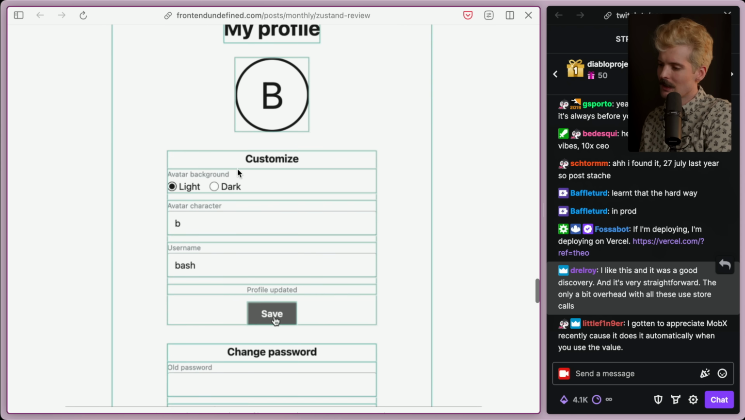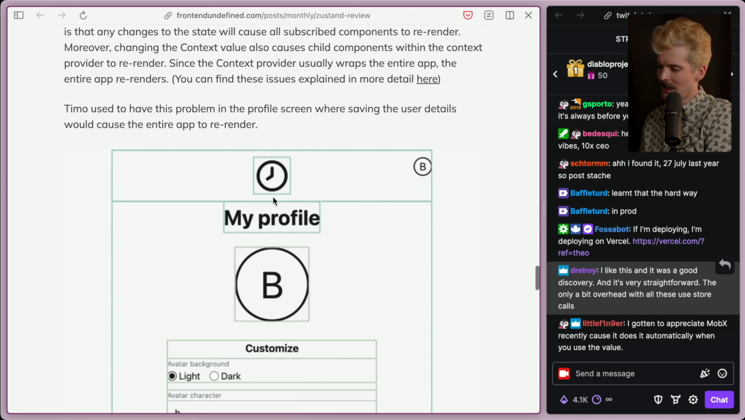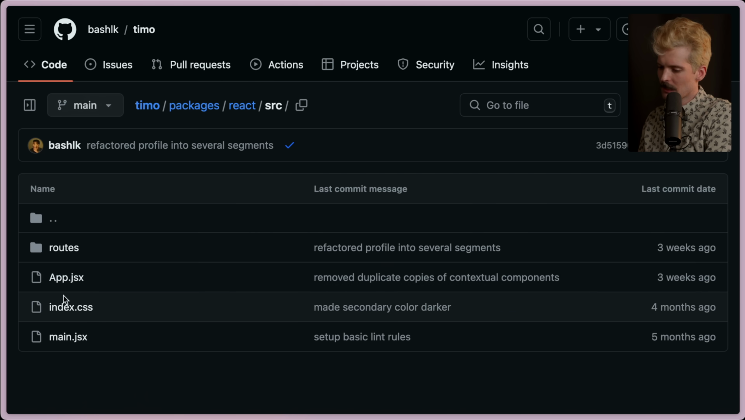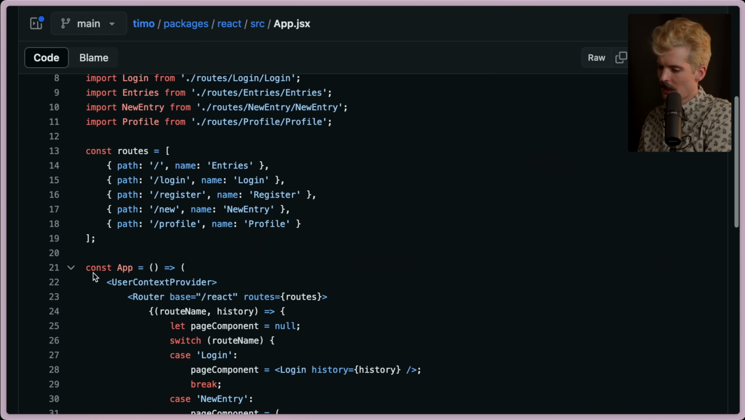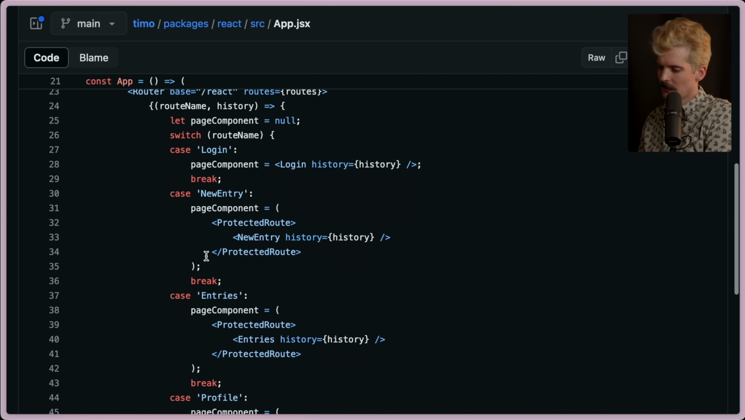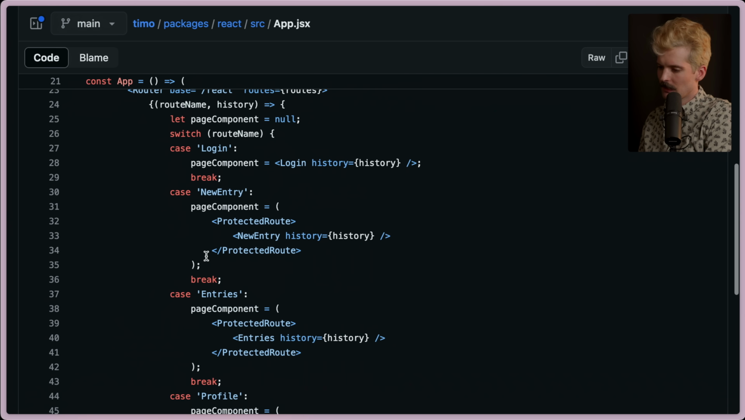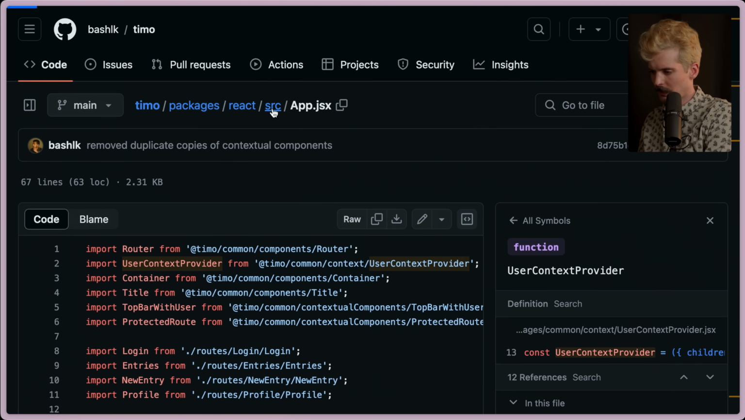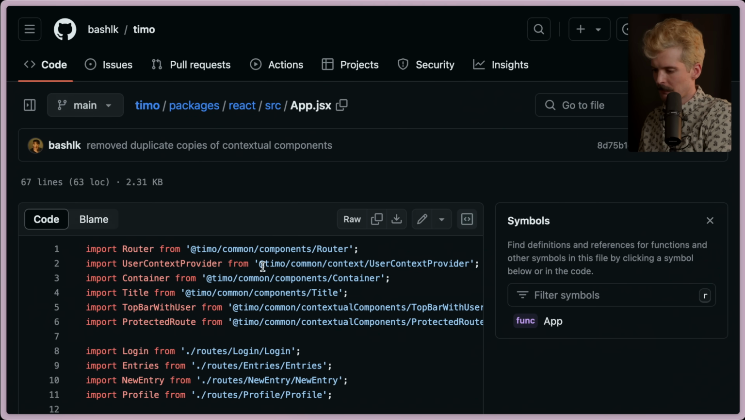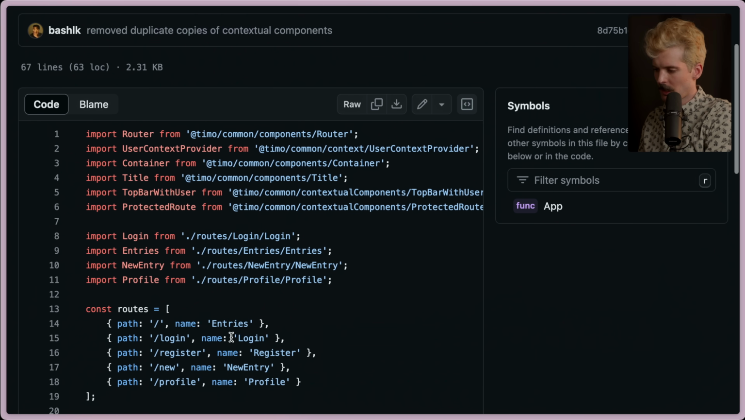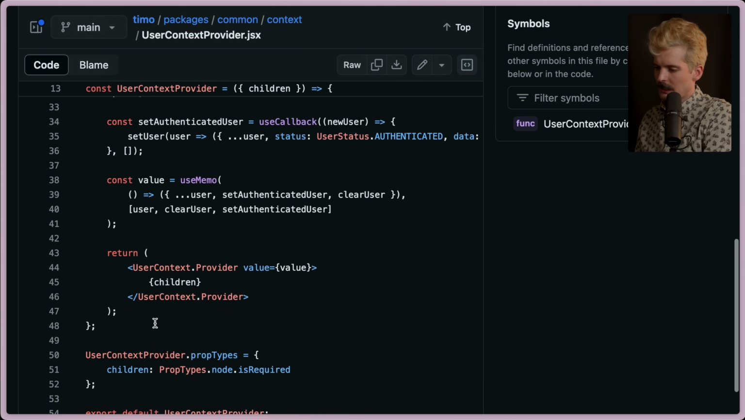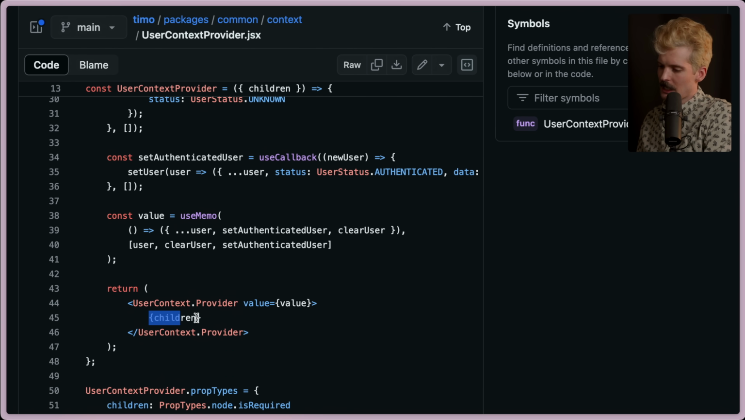You know what? I want to prove that this isn't that big a deal. Does he have source code somewhere? He does. Okay, React source, app.jsx. Okay, I found the problem, almost certainly, but let's confirm. Where is that coming from? Is the user context provider one of the common packages? It is. Okay, common, context, user context provider. Ding, ding, ding. This should be memoized.